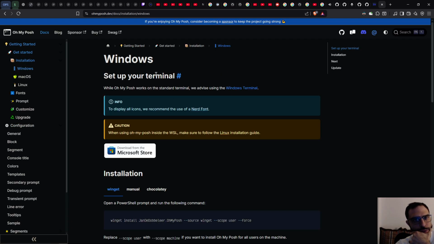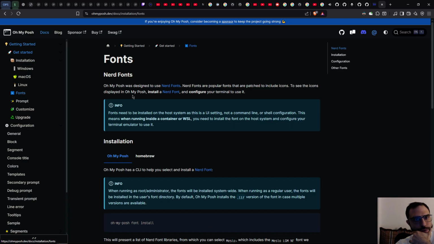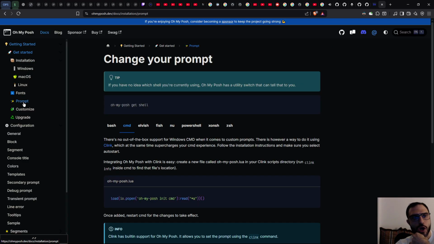You have Windows and fonts. You have to install. I use Iosevka, and then prompt. So I actually use CMD. It's very nasty, but it works and it's really fast. If you want to use WSL, I didn't go into it that much.